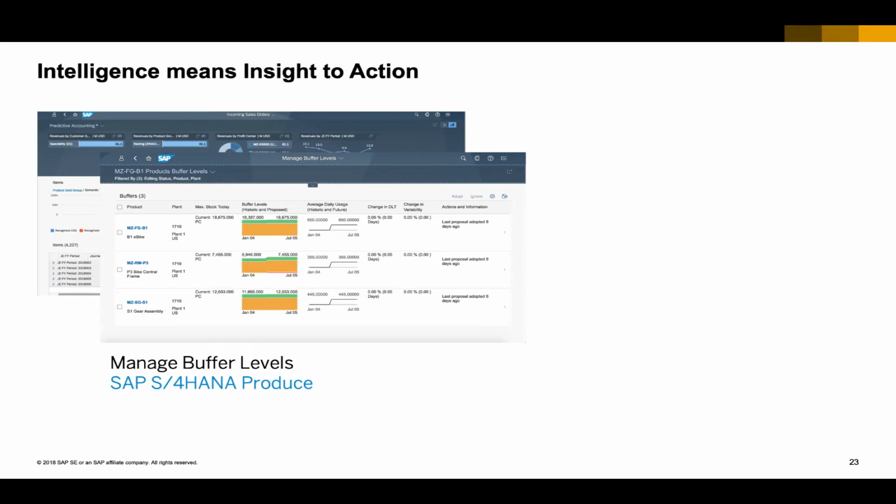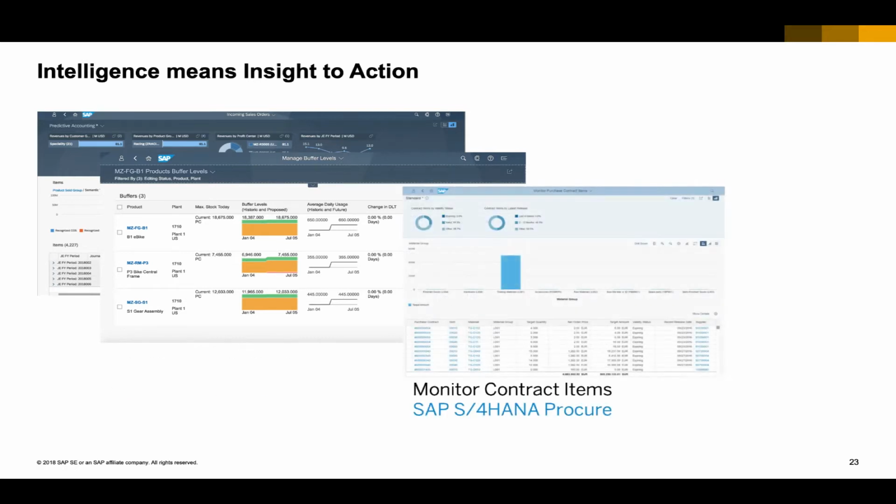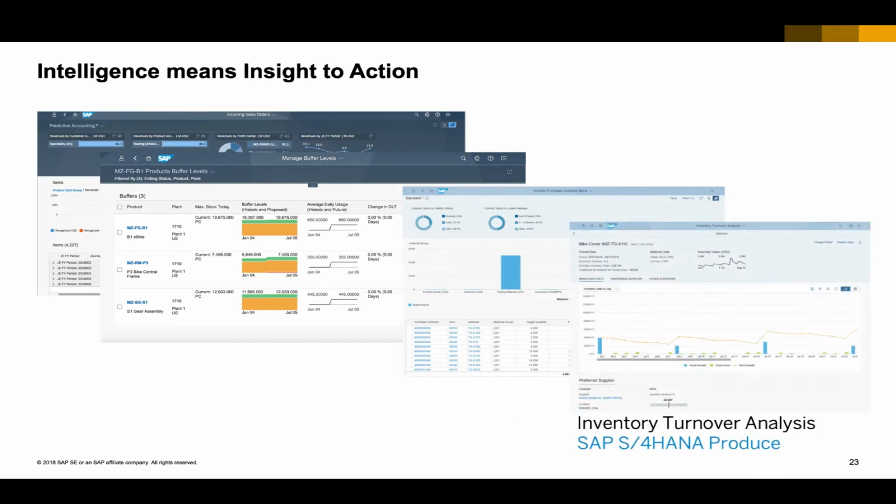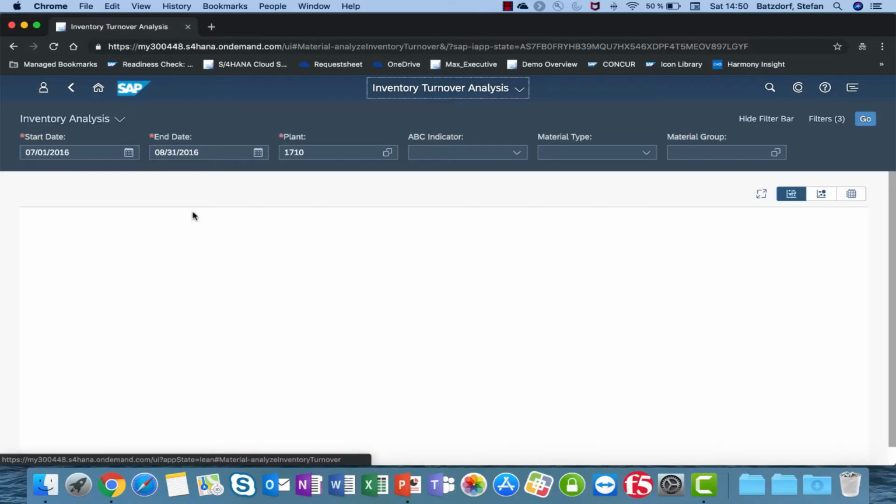And with this application, manage buffer levels, you can manage the buffers, you can perform a requisition and steer your company. The system also uses predictive analytics to monitor all contract items that might expire shortly or in the next days, to really focus on the negotiation. And now I give you a last demo on the inventory part, with your inventory.